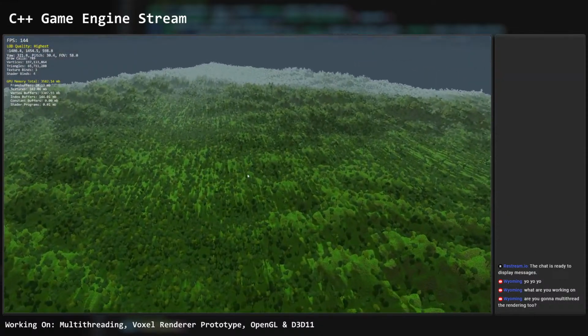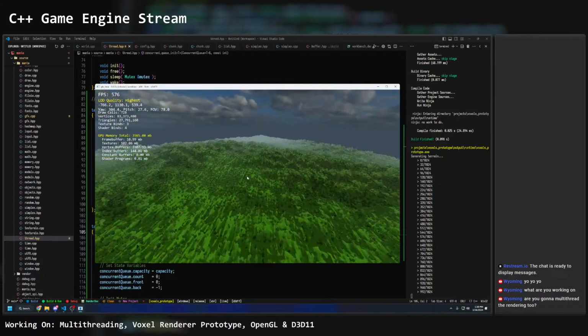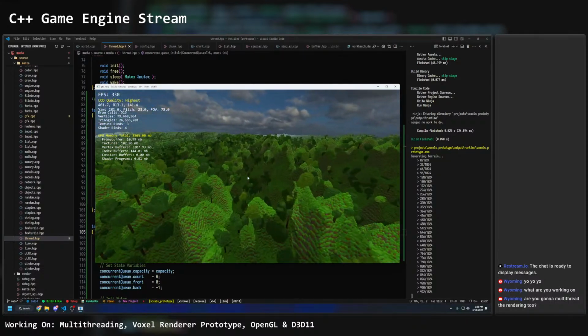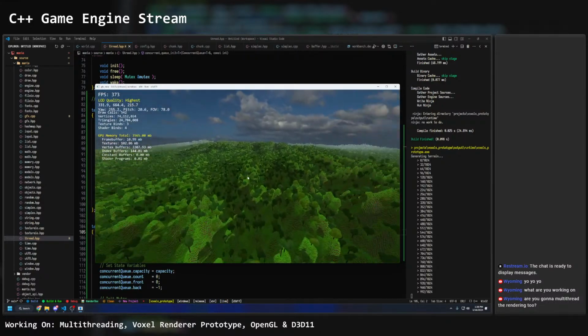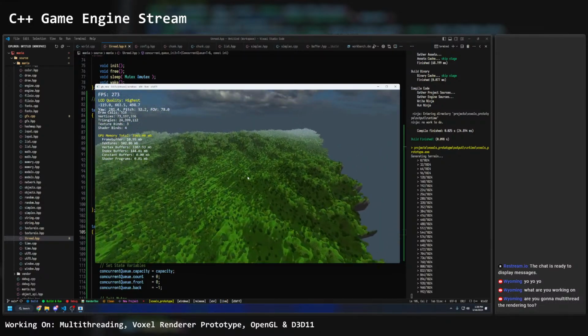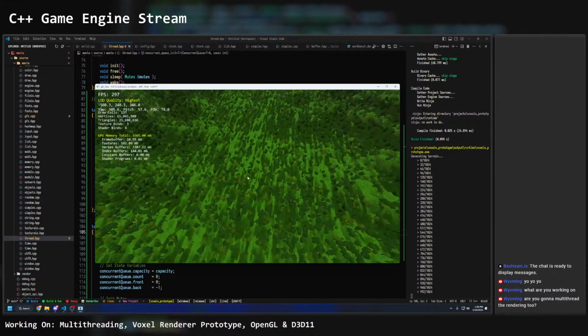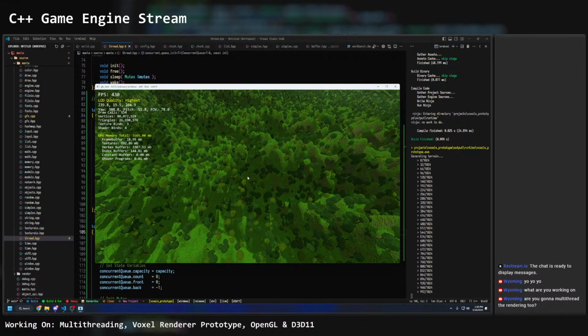Probably not. There's really no reason to multi-thread the rendering, in my opinion. I'll multi-thread the mesh generation for the chunks, but the actual rendering calls, I'll just do those on the main thread probably.